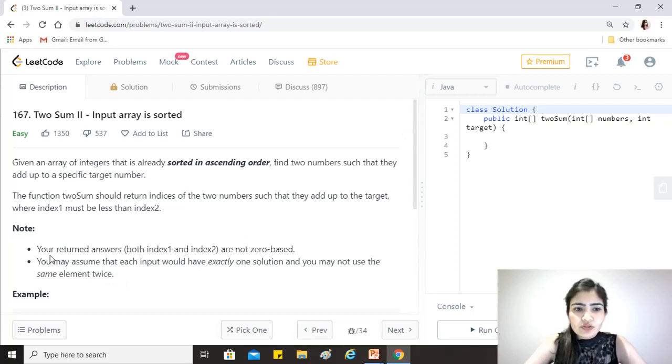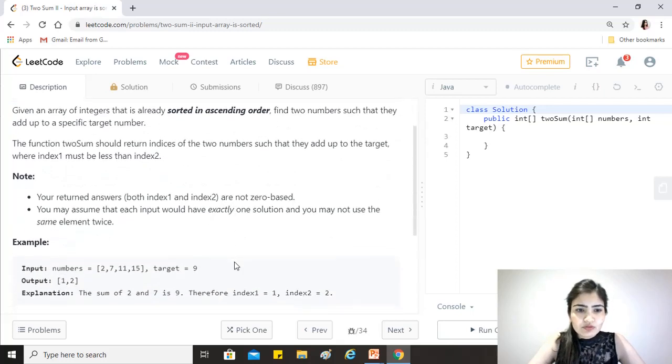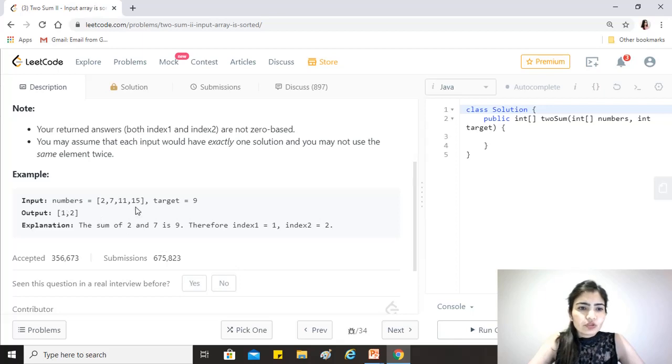Note that your returned answers, both index 1 and index 2, are not zero based. That means we don't have to return like 0, 1. Rather, if 0, 1 is the answer, we have to return 1, 2. You may assume that each input would have exactly one solution and you may not use the same element twice. For example, if the numbers are 2, 7, 11, and 15, and the target is 9, then the output would be 1, 2, because 2 and 7 sum up to 9, and their indices are 0, 1. But since this is not zero-based, we have to return 1, 2.